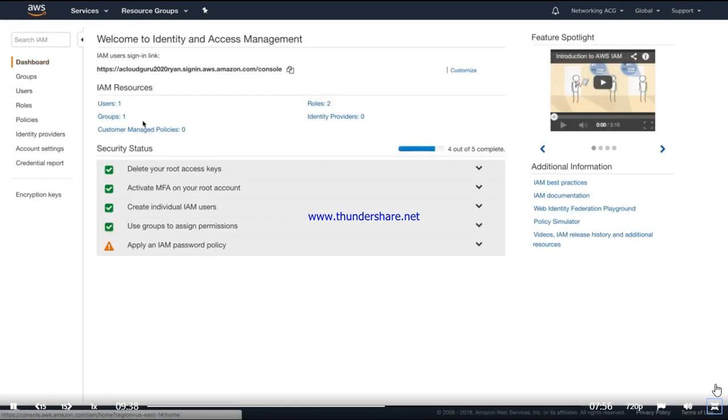So we've got Ryan.Kronenberg. He's a member of the developers group, and nothing else has been added. If we go back to our dashboard, we can see that we've created an individual IAM user, and we've also used groups to assign permissions. I just wanted to quickly show you a bit more into policies.